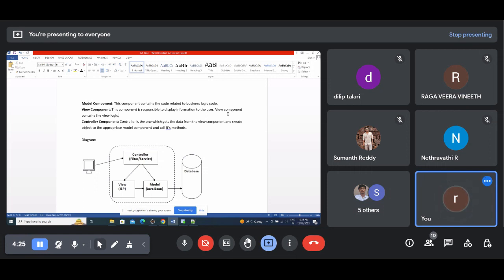Next, what is the purpose of a controller? The main purpose of the controller is getting the data from the client and giving it to the appropriate model component to perform some operation. That responsibility will be taken care of by the controller class. Now this is the sample diagram.